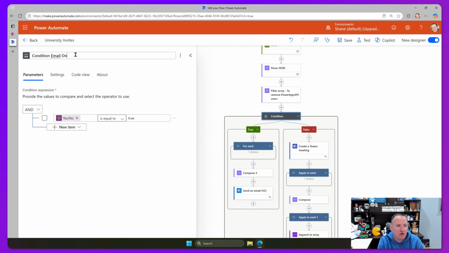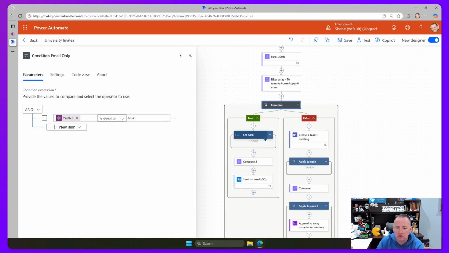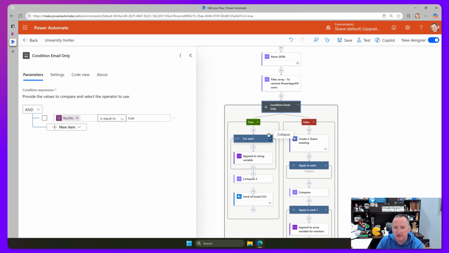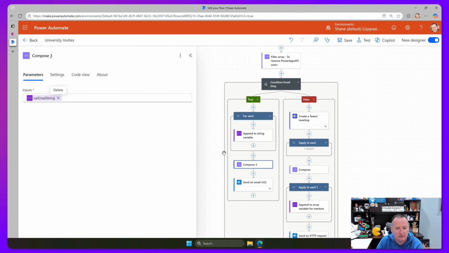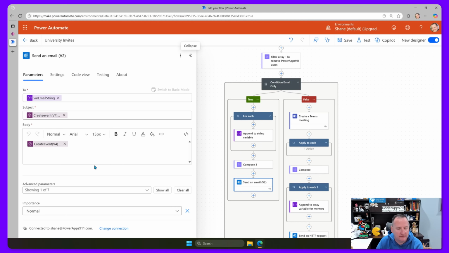Condition email only. And so if it's true, then we're just putting together the pieces, right? We're getting these guys and sending the email. Oh, you know what I want to do though? All right. So now that we know this works, what I really want to do is change this to go to just me and Jennifer.